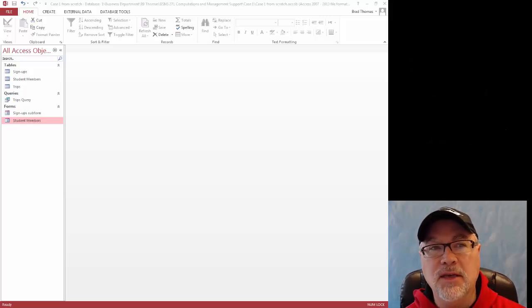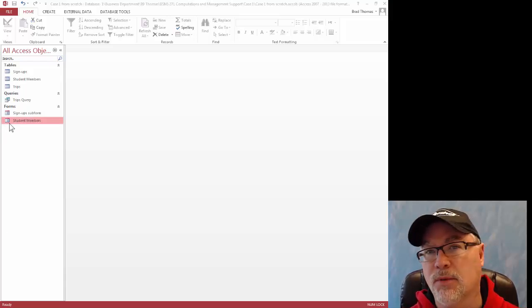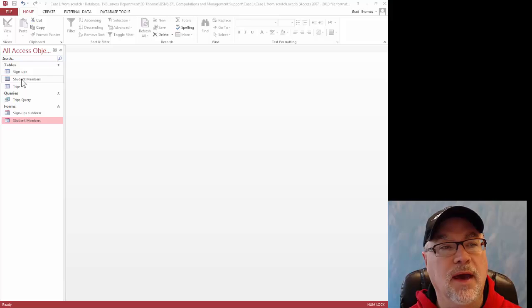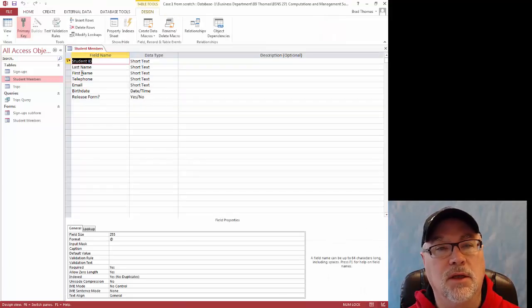Here we go. Case 1 is the case that we're working on that has to deal with the outdoor club for a college. And we've already created the tables. Hopefully you've been able to import that data. We have a student members table, which lists 20 different students, gives their demographic information, contact information, and then whether they've signed a release form or not. Basically, here's the layout for that.